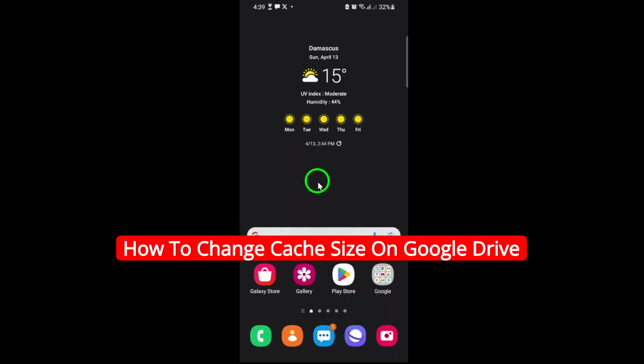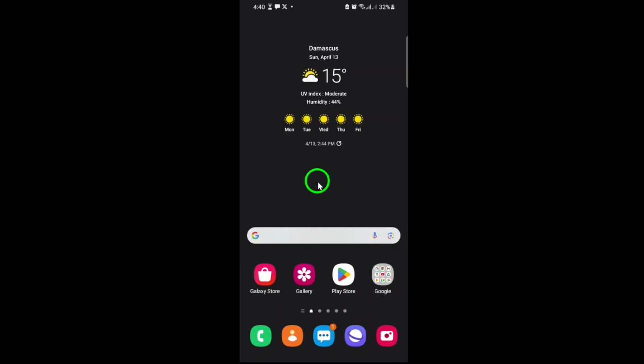Today we're diving into a quick yet powerful way to optimize your Google Drive experience by adjusting its cache size. Whether you're managing large files or just want smoother performance, this guide will walk you through the process in under a minute. Let's get started.